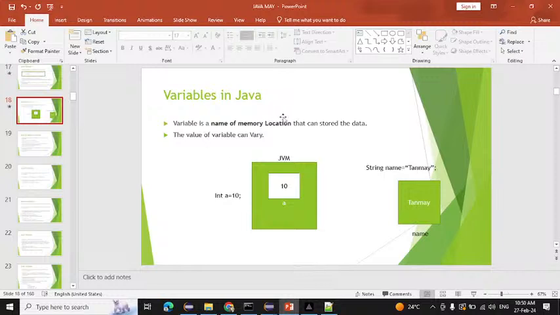Variable is a name of memory location that can store the data. Whatever data we want to store, we have to store them. If you want to store a string type of data, we have to declare the variable with the help of string data type. If you want to declare the integer type of data, we have to declare with the help of integer data type. Same like that, we have multiple data types, right? Integer, float, short. With respect to data, we have to declare with the help of data types.